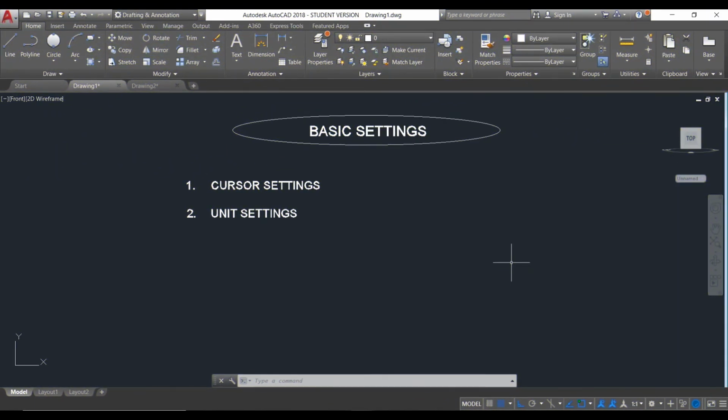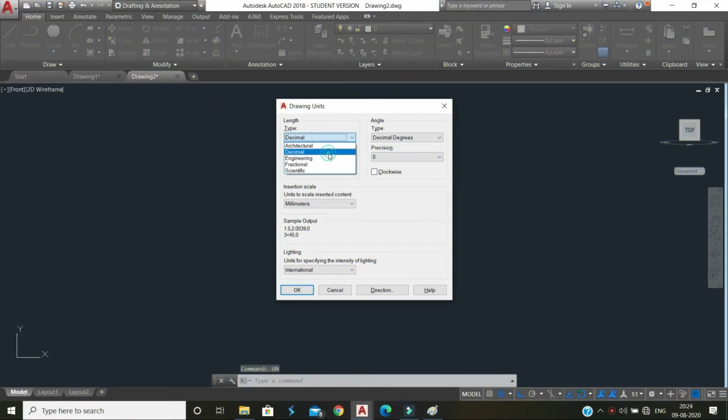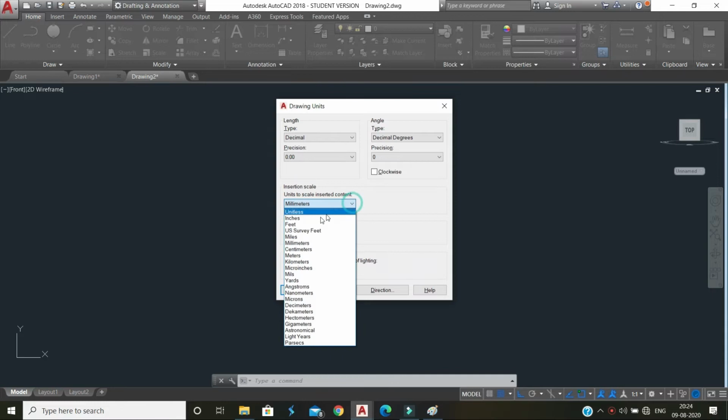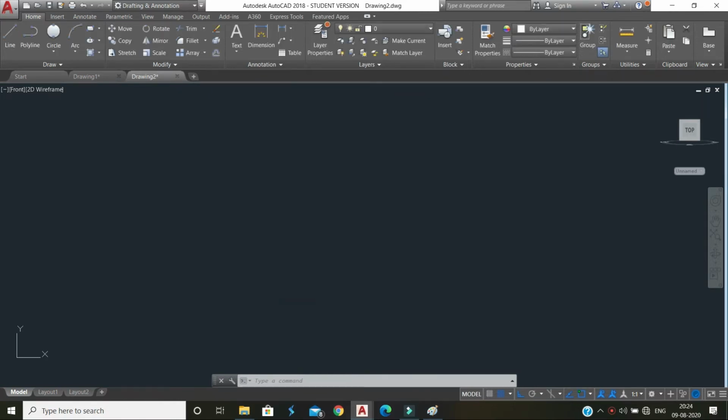Next basic settings is unit settings. To set unit, type UN then press enter. Then select length type as decimal and in precision section choose 0 or 0.0 or 0.00 which you want to set and set the scale unit as millimeter. In angle type, choose decimal degrees and the precision is 0. Then click on OK button.